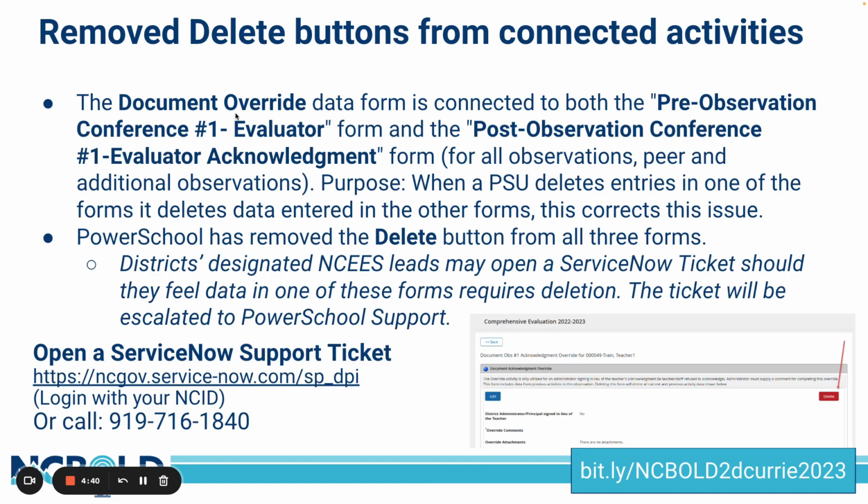Also, there were 3 documents that were connected on the back end: a document override data form, the pre-observation conference evaluator form, and the post-observation conference evaluator form. So when you clicked delete on one, it would delete in all 3 places. We work with PowerSchool, and PowerSchool has removed that delete button from all 3 of those forms, so there's not an accident of deleting previous data.